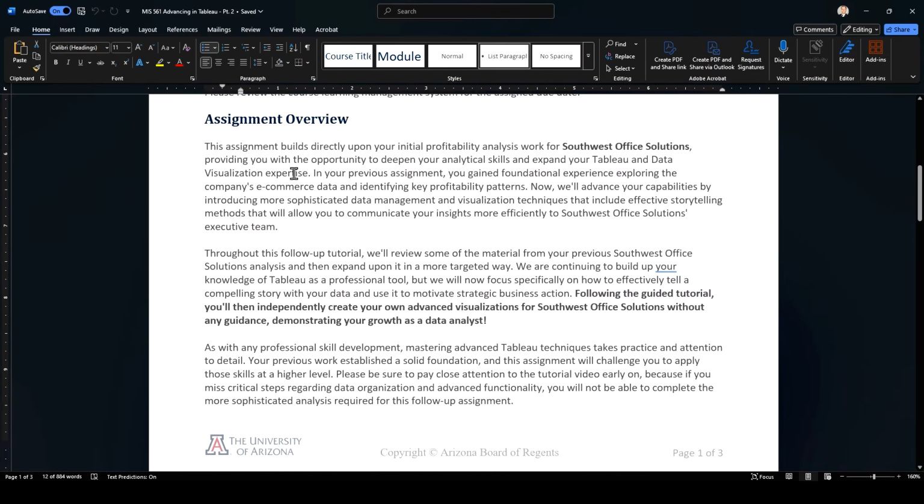Okay, assignment overview. Again, we're going to build upon the work that you just did, where you were looking at profitability for Southwest Office Solutions. Really, we're just going to try and deepen your analytical skill set. I'm also going to leverage a little bit more business knowledge as we dive deeper into those things as you go through.